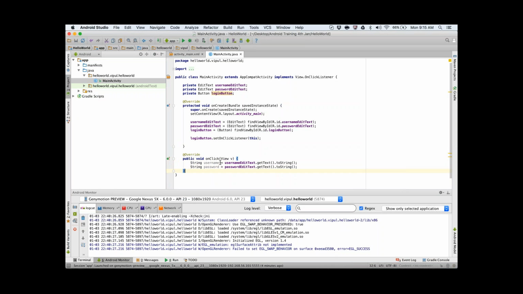So how do you get the text which the user has written inside the text field? You will be calling a method called getText, and when you call getText, you will be receiving the information that the user has typed in the username EditText and the password EditText. So once you get the username and password, now you will be showing the pop-up on the screen.